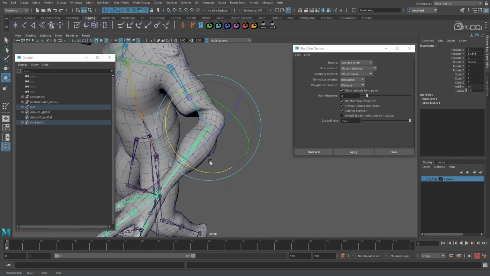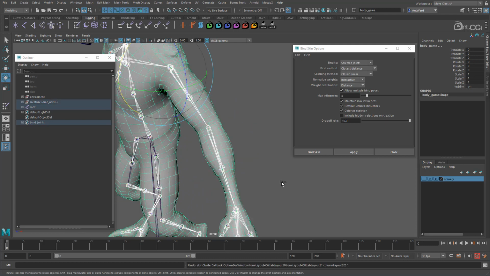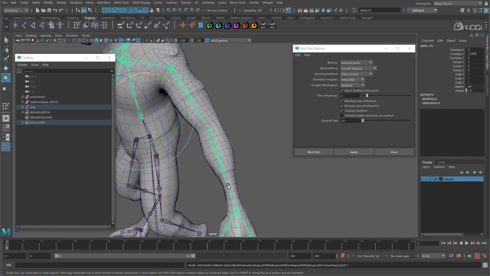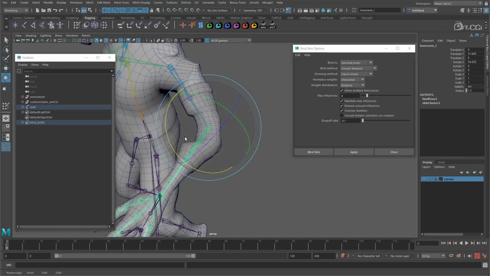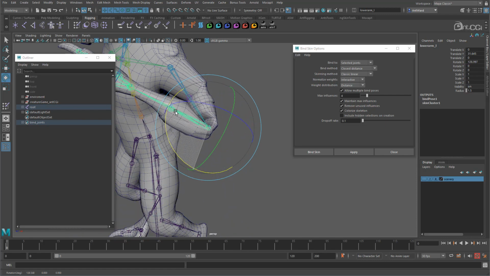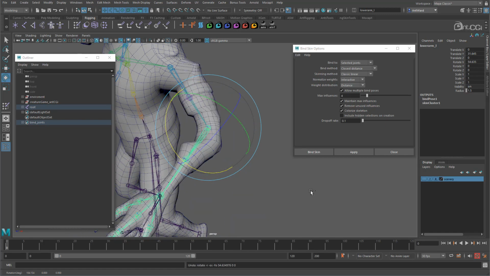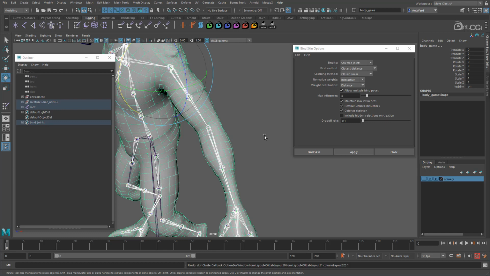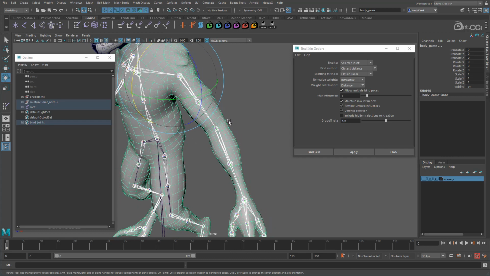Let's undo that and reduce the drop-off rate instead. Now you see the drop-off is much larger, so this joint is affecting a wider area. It's affecting the whole arm now. So that's not ideal for this sort of setup. In this instance, you want to try and keep each joint influence smaller, so a drop-off rate of around 5 or higher would work.